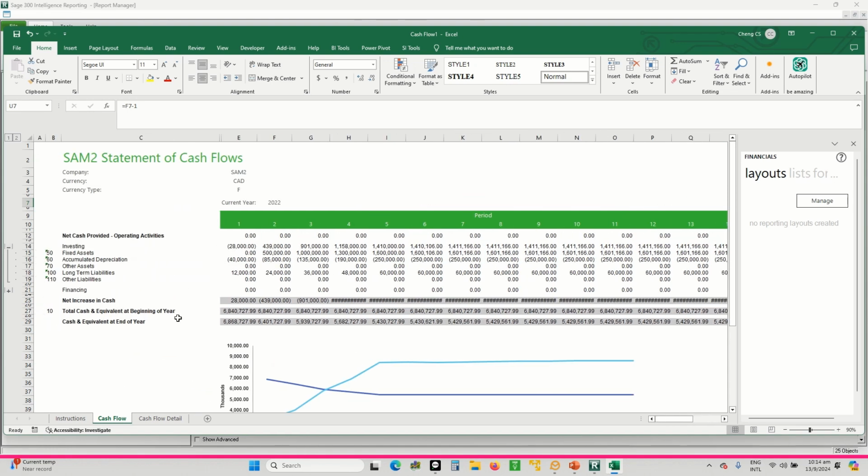So obviously, cash flow is all about three things. It's about operating activities, it's about your investment, and it's about financing. So these three areas are represented in this particular report, and it gives you the view by period, so you can actually see the movement of your cash flow across the period.